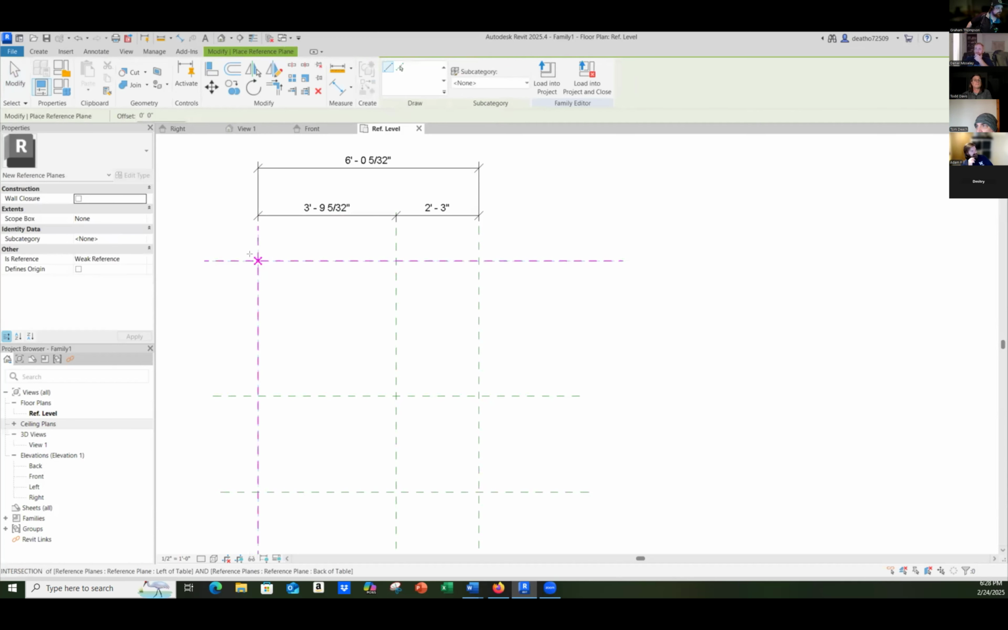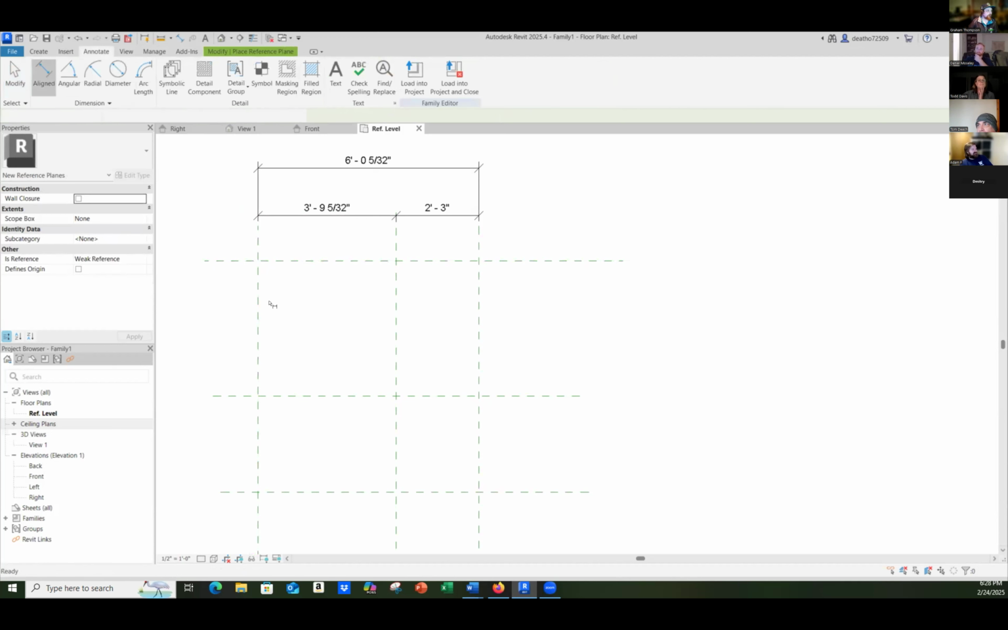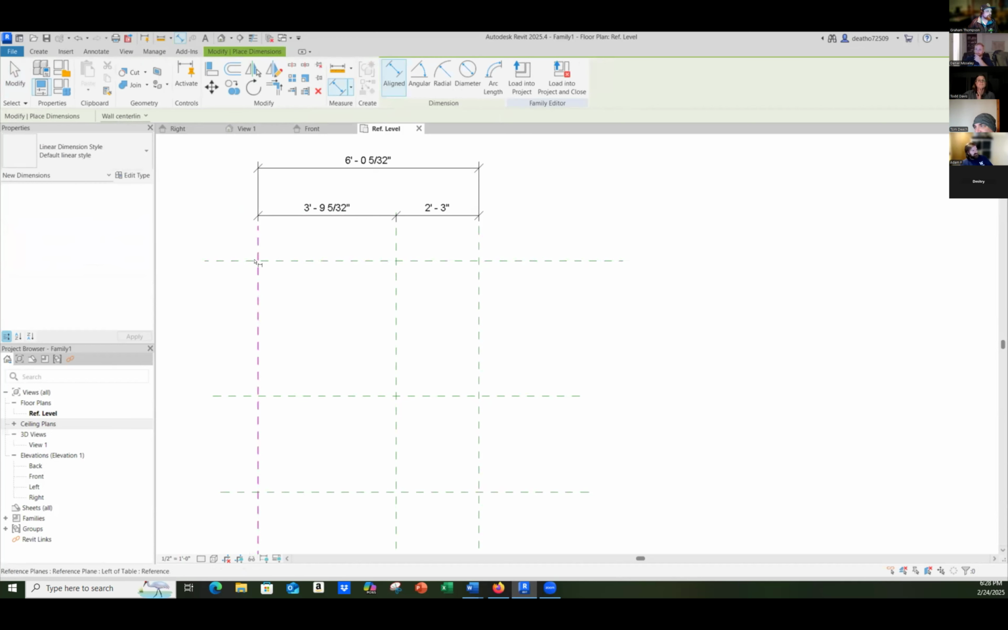So let's go ahead and dimension. No, what are you doing? Don't draw any more reference planes. That's what's going on. You keep trying to draw reference planes instead of dimensioning. So you want to dimension from the front back one. Not that one. You already dimensioned that going left, right. We need to grab the other, back of, hit escape. We need to grab the back of table reference plane.